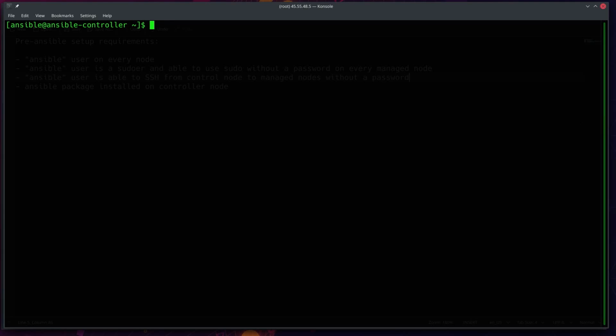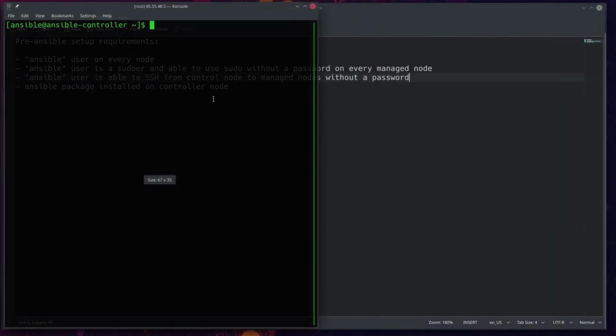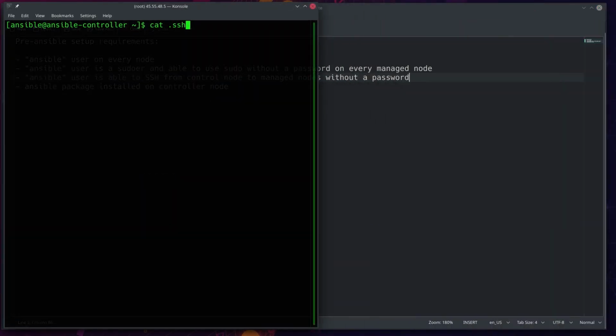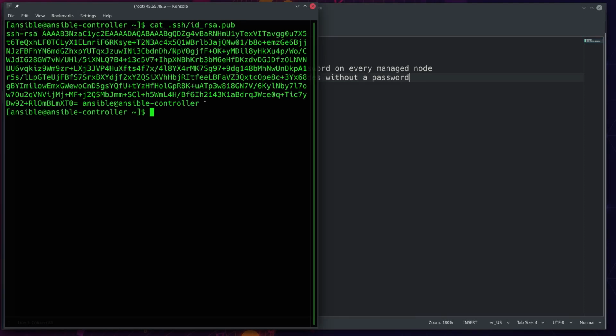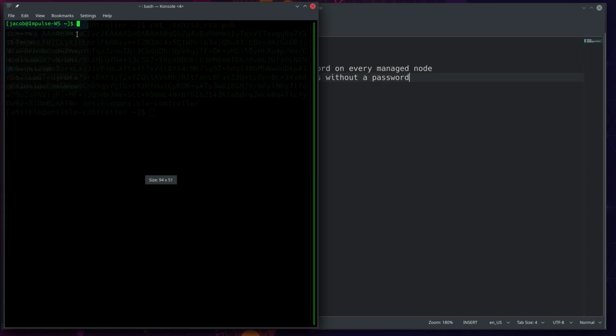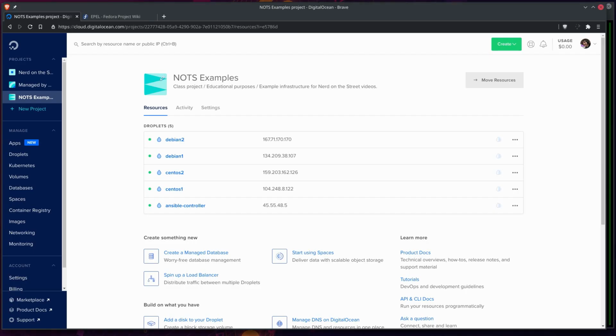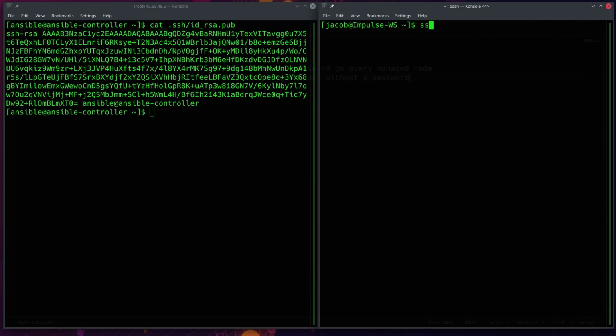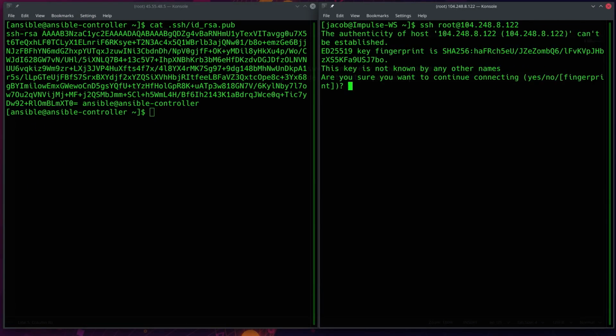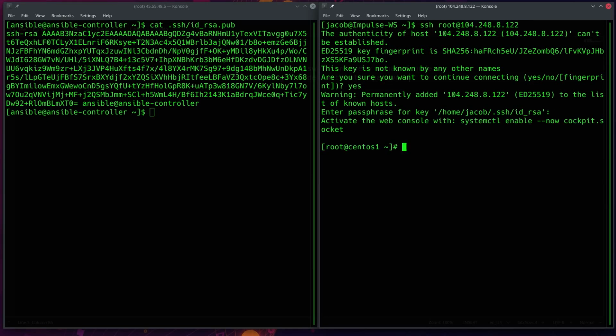So we've got our Ansible user on the controller node, and I'm going to go ahead and cat out our .ssh/id_rsa.pub. This is our public key that needs to be installed on all of our managed nodes. So I'll open up a new terminal, and in this one, I'm going to SSH into our first CentOS server. So I'll SSH root at that CentOS server, and we'll just get connected here.